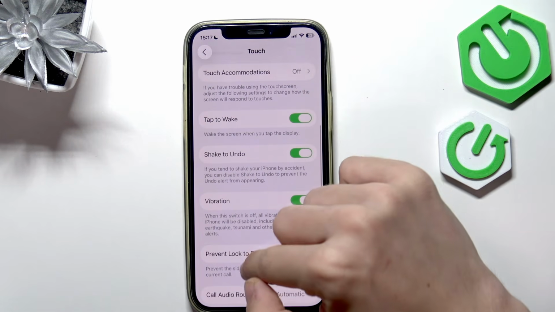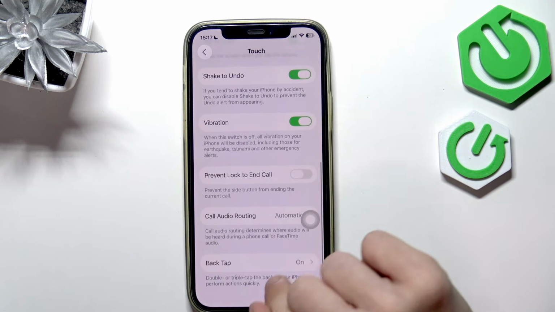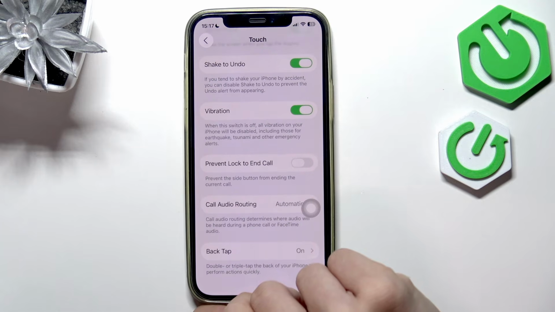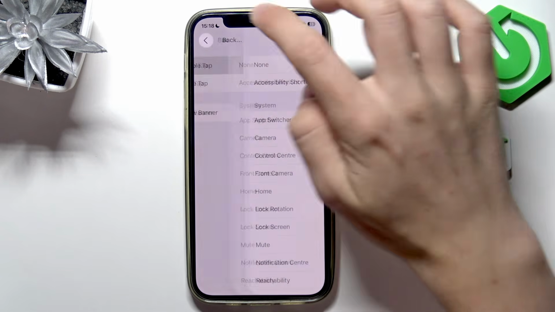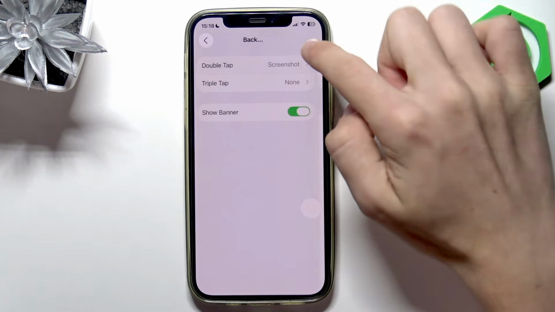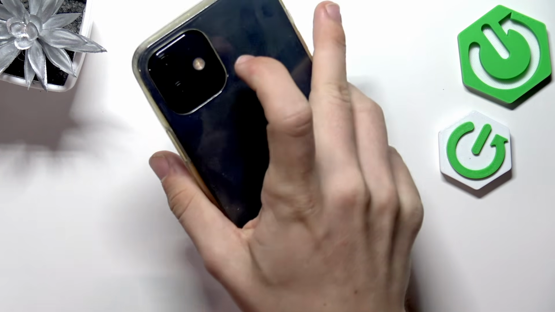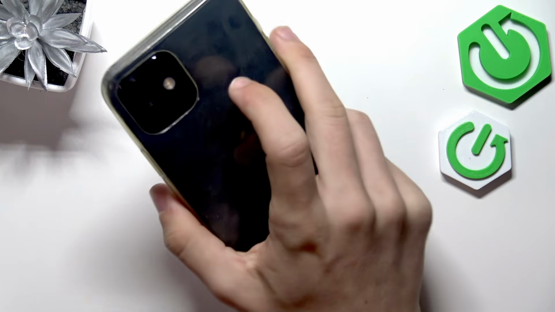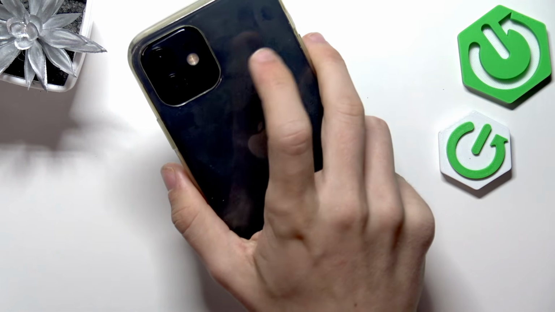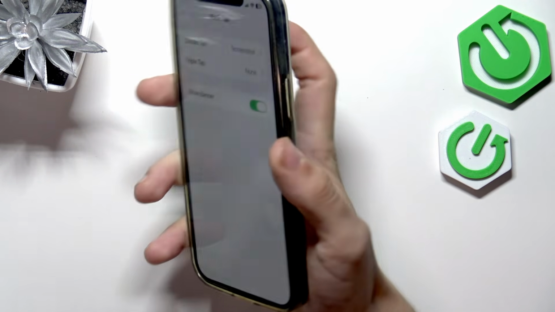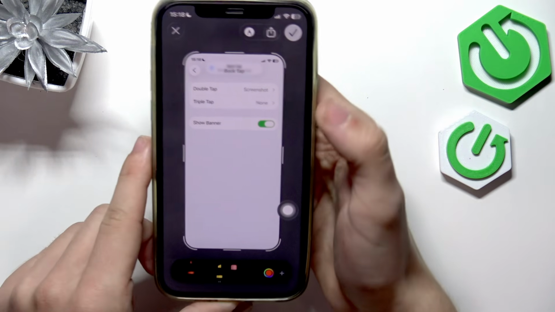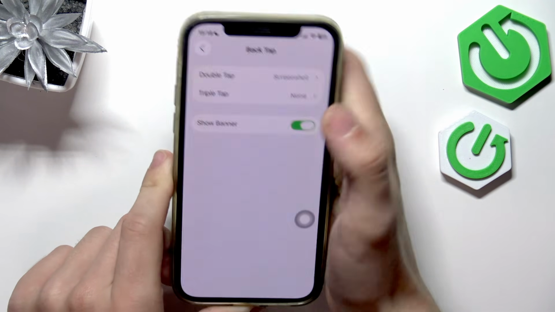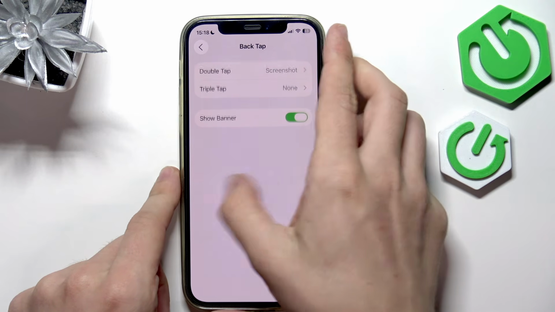But also let's see the third method, which is back tap. Back tap lets you set it to either double or triple tap on the back of your device. So I'm gonna set it to double tap for the screenshot. And now as I double tap on the back of the device, it's better to do it near the top because there's a higher chance of it being recognized there. You can see the screenshot is taken, and it also said that the back tap was detected.